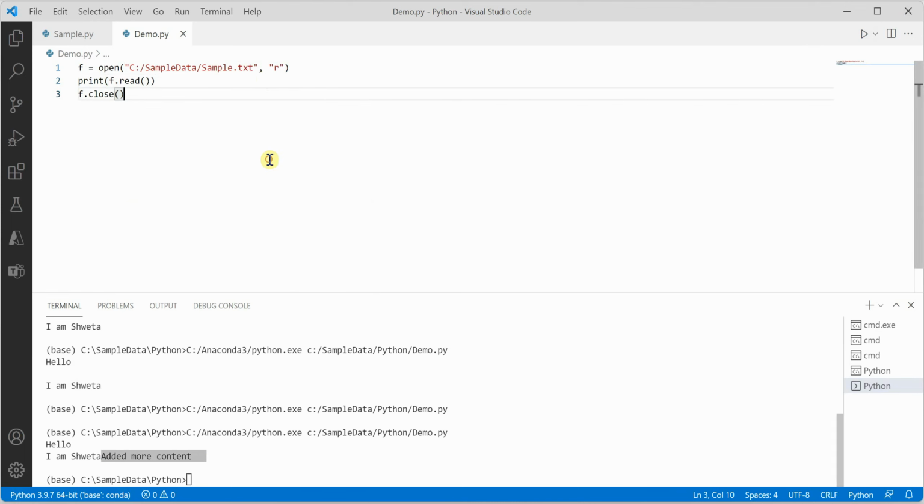Coming on to the override, if you want to override, here you can simply pass W. If you're passing W in your open function, then it will override the file if it is already there. And if you want to create an empty file, in that case you can say X here, and here I will provide the new file name, sample new. Let's say this is my new file name, and I just want to create the empty file.